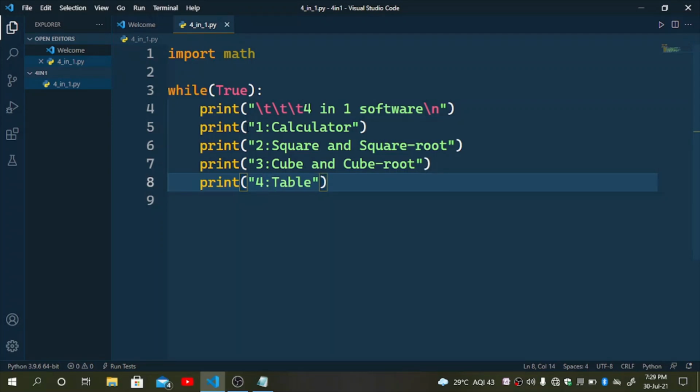You can see I have printed our 4 modes: calculator, square and square root, cube and cube root, table. And cube and cube root gives you the cube and cube root of the number.